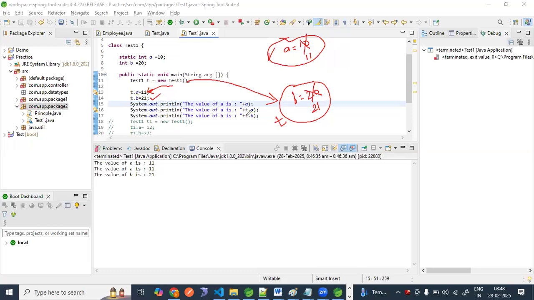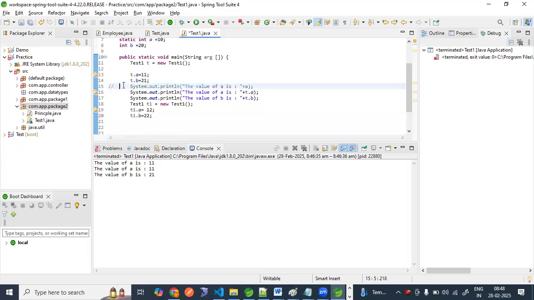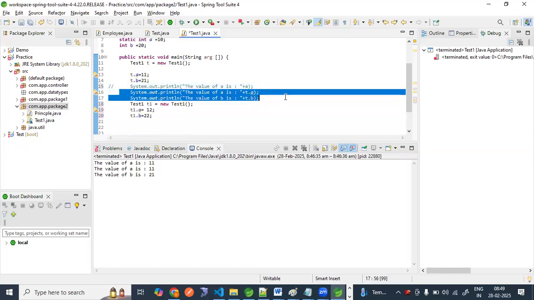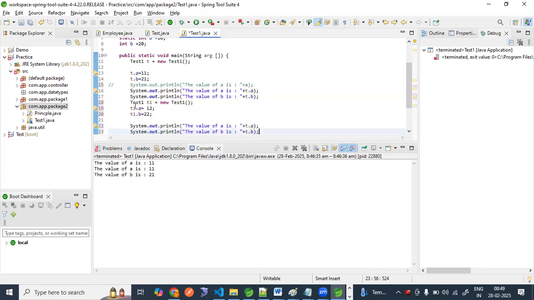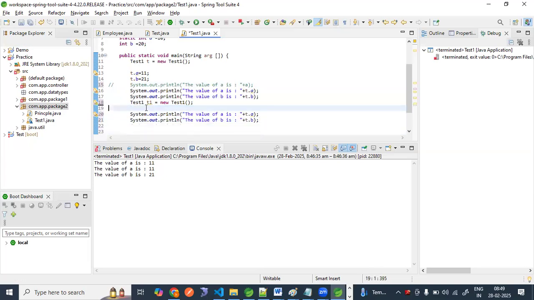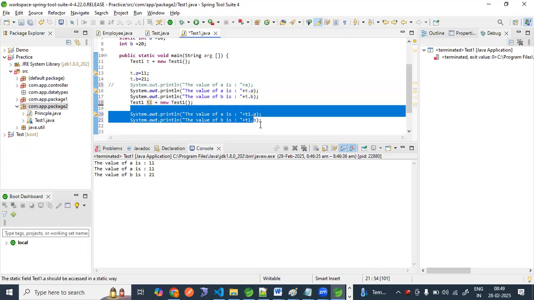Now, try to observe. Now I will uncomment this part. Okay, now this is also fine. I am using the same statement. But this time, I'm not changing any value. Remove this part. I am using what? t1, and here using the first object variable to print the a and b value. This time I am printing a and b value.